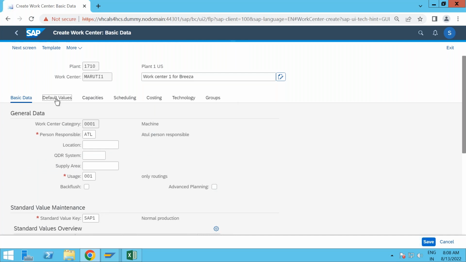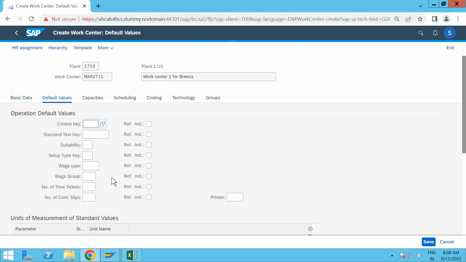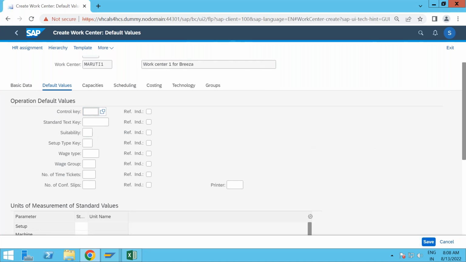Then go to default values. Here I can default my control key, my standard text, and suitability is not part of it. So standard value, control key and standard text key are part of my operations, part of my routing. I can maintain them manually there, or if I want things to be copied automatically from my work center, I can maintain these two places. Usually we do not do it here. We try to maintain it in the routing itself.